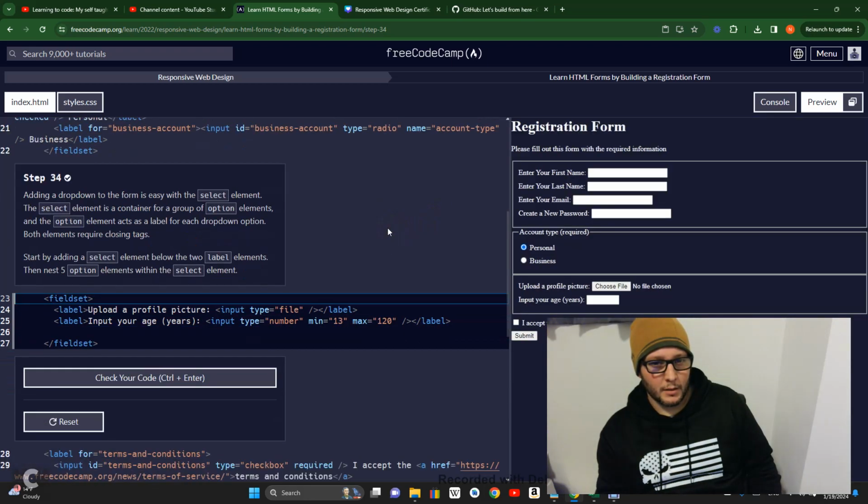Okay, step 34. Adding a drop-down to the form is an easy way to select elements. The select element is a container for a group of option elements. The option element acts as a label for each drop-down option. Both elements require closing tags. Start by adding a select element below the two label elements, then nest 5 option elements within the select element.